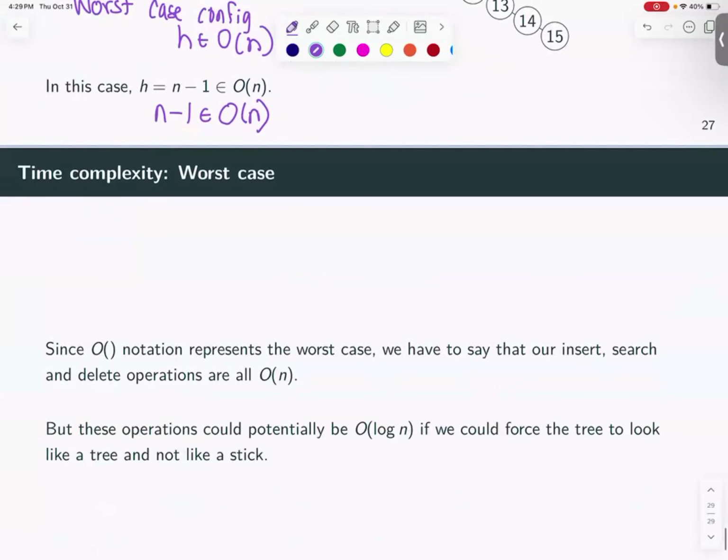Our true worst case has to be worst case configuration, worst case height, worst case time complexity, which means that since our big O notation represents our worst case, we technically have to say that our insert, our search, and our delete operations are still all big O of n with a binary search tree. Because in our worst case scenario, our worst case height will be the height n minus 1, right? It's a linear linked list. But these could be potentially worst case log n if we can find a way to force our tree to look full and not like a stick.